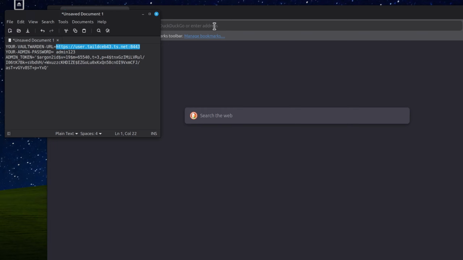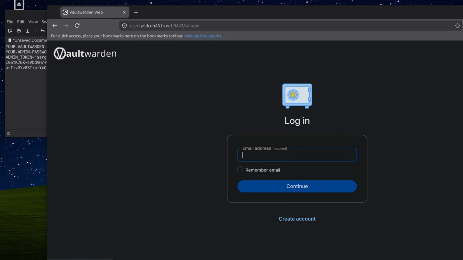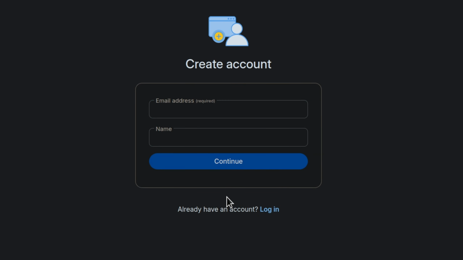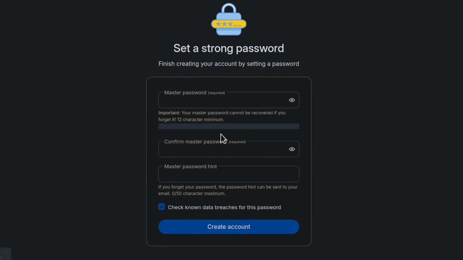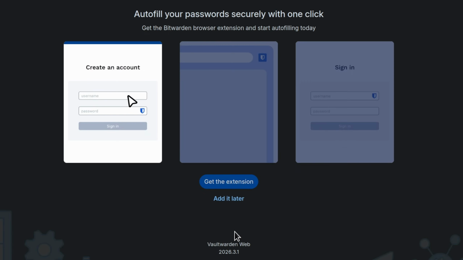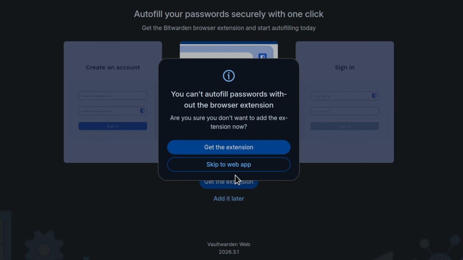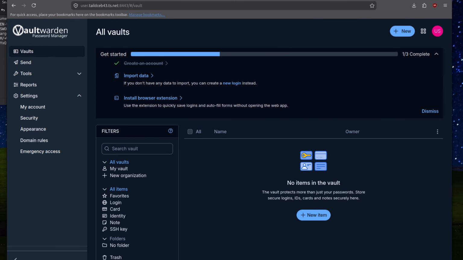Open your browser and go to your Vaultwarden URL. Welcome to your new vault. Click create account. Enter your email. It doesn't have to be a real one, and choose a strong master password. Leave the check known data breaches box checked. It safely checks your password against public leaks. When it asks about the browser extension, just click add it later and skip to the web app. We will set it up in a second.